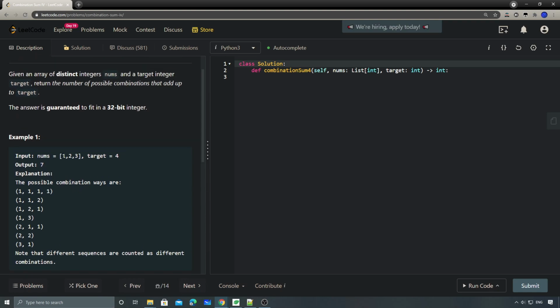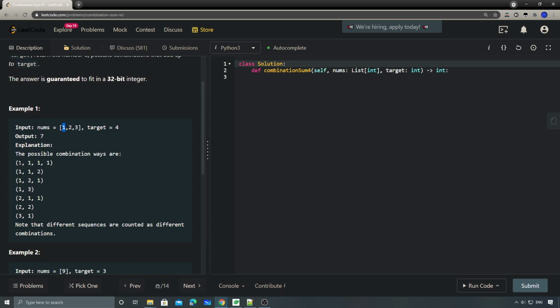Basically, one number can be used multiple times. That's why the first one is 1, all four ones. And then we have 1, 1, 2, then 1, 2, 1, then 2, 1, 1, then 1, 3, 3, 1, and 2, 2. As you can see, rather than a combination, this is more like a permutation, because 1, 3 and 3, 1 are counted as two distinct combinations.